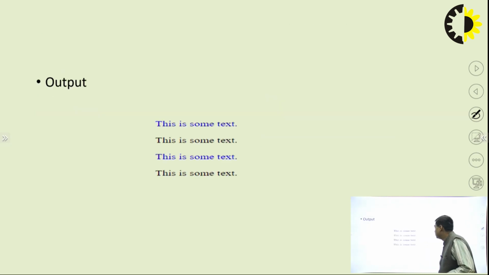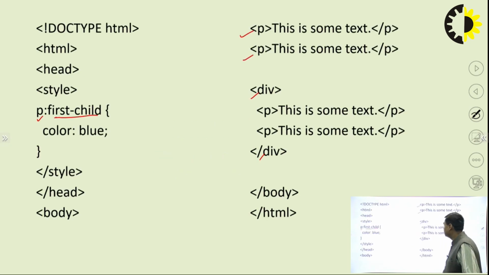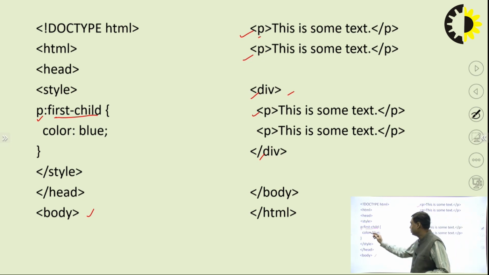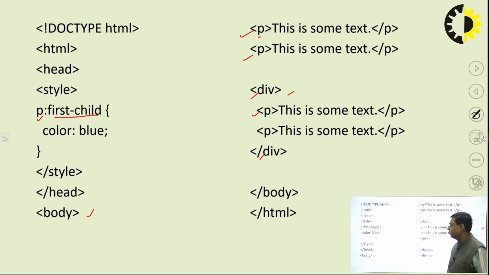If you consider the output, the first p tag is colored blue and the third p tag is colored blue. The reason is this p tag is the first child of the body tag, and this p tag is the first child of the div element. Whenever the p element is a first child, its color becomes blue. Therefore the color of both p elements becomes blue.